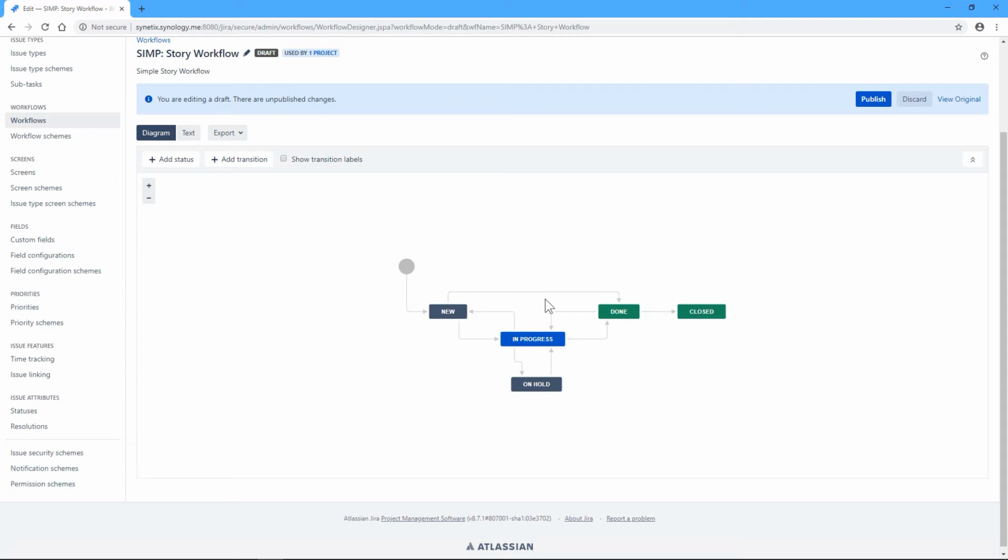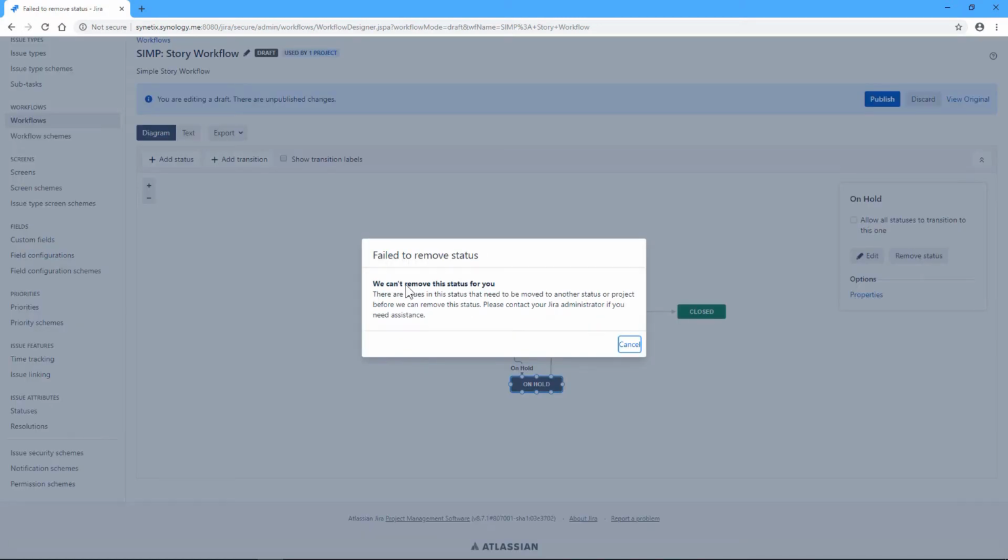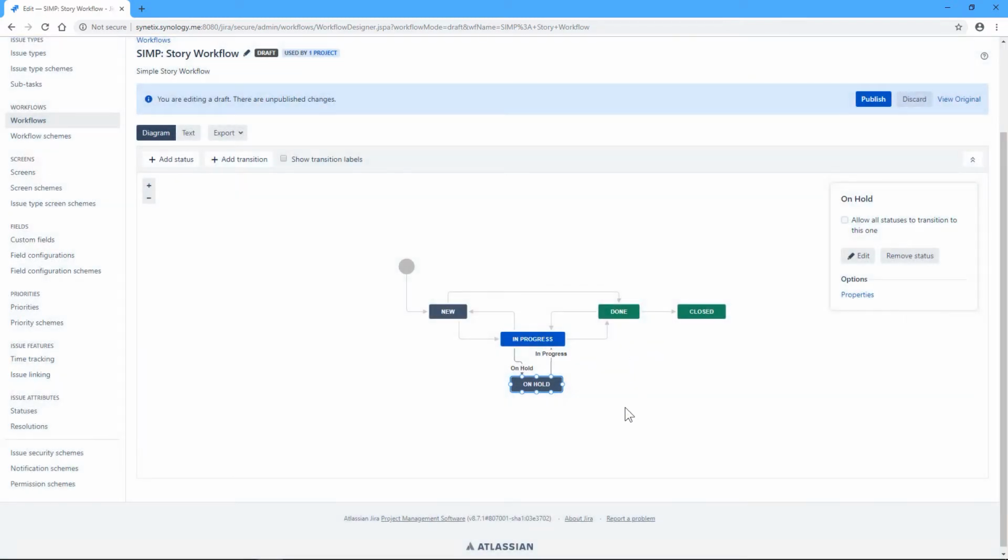Can we delete a status? All right, this one is more tricky. Let's have a look. So I'll try to delete this one. The pop-up says there are issues in this status that need to be moved to another status or project before we can remove this status. So it means that we've got an issue in this project, in this status. That's why we cannot delete this status. But if we transition this issue to another status and we had no more other issues in the status on hold, then we would be able to delete the status.